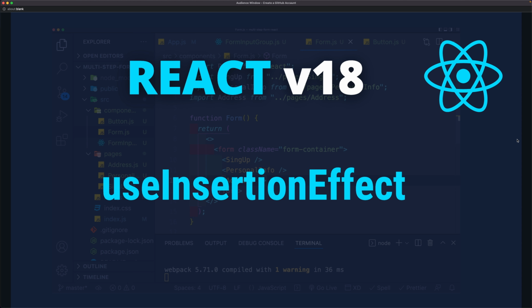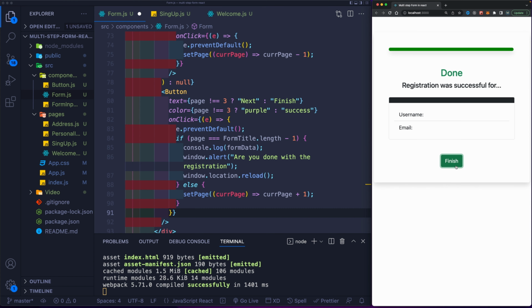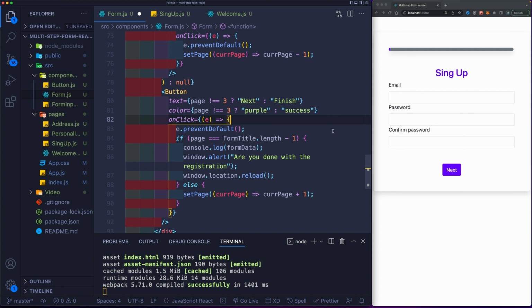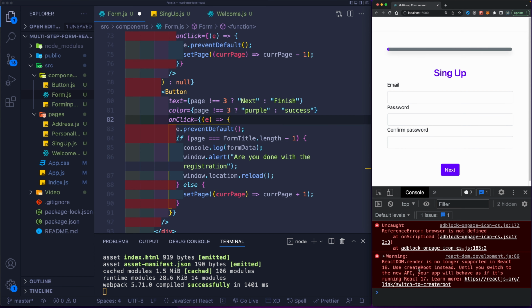But for now, let's just take a look at how to upgrade an existing V17 project to a V18 project. Okay, so here we have an existing project, which is a multi-step registration form using React. Now, it works perfectly. And although I'm using React 17, if we right-click, inspect, and go to the console, you will see this error.